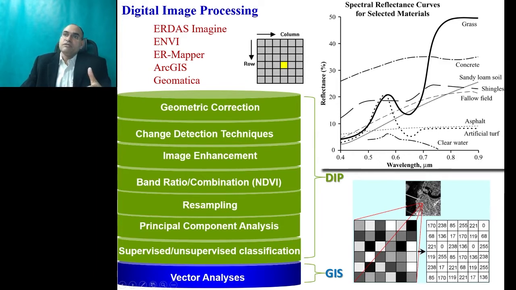So before going into GIS, we make geometric corrections so that each pixel has its exact location on the globe. We use change detection techniques to know the changes, and image enhancement for better interpretation. We use band ratios or combinations to make a specific theme-oriented object, like NDVI or water. When we convert one data to another format, we use resampling techniques like bilinear, cubic, and nearest neighborhood.